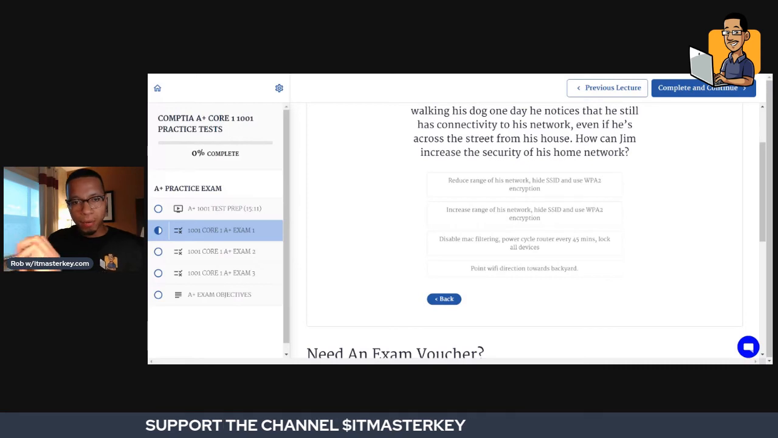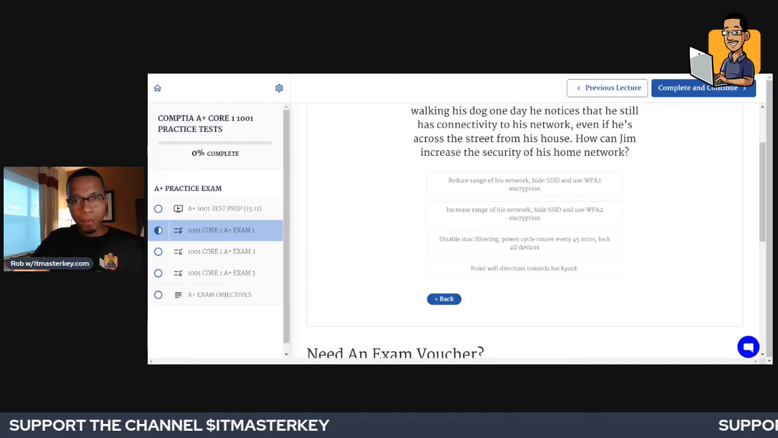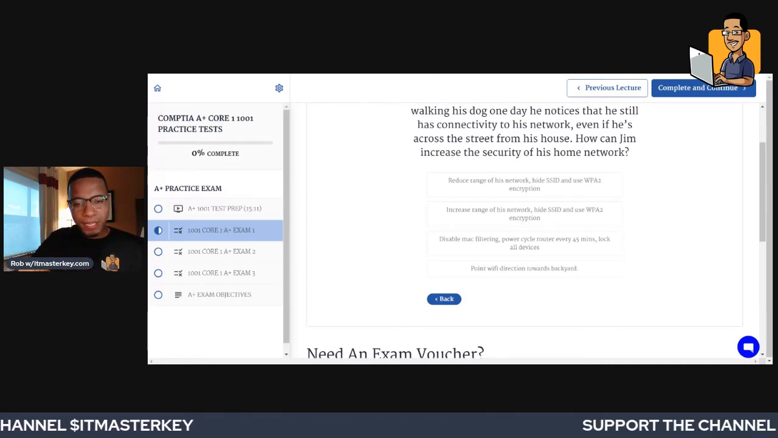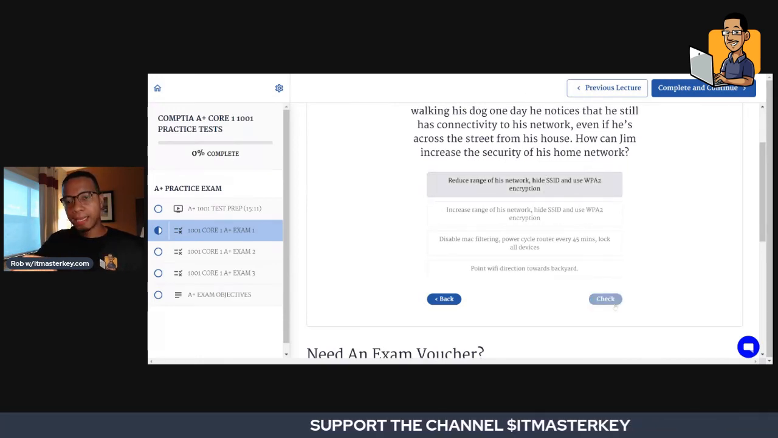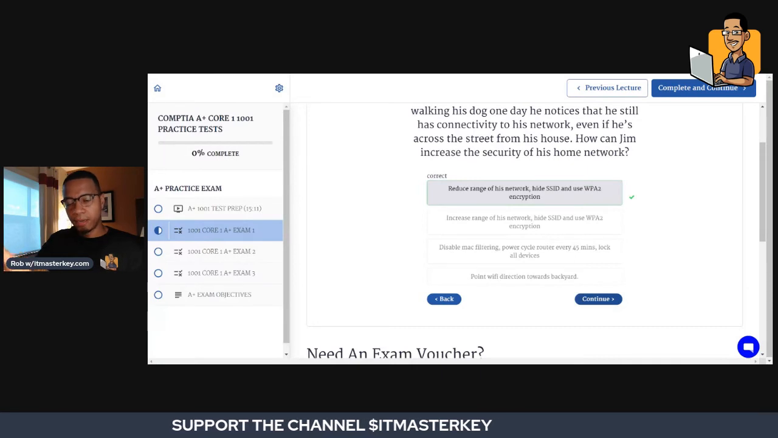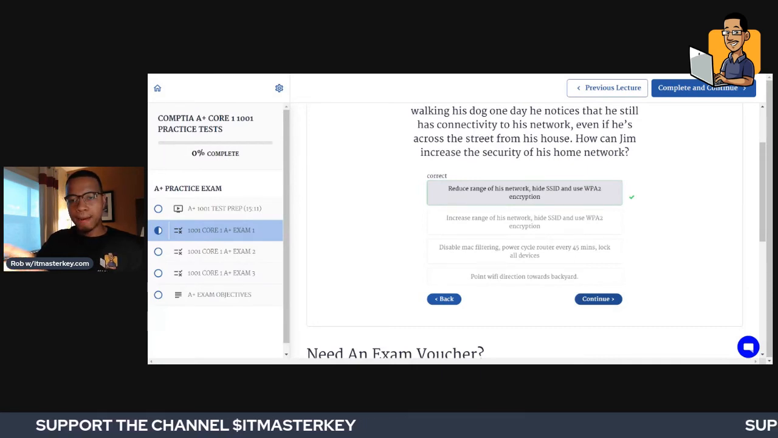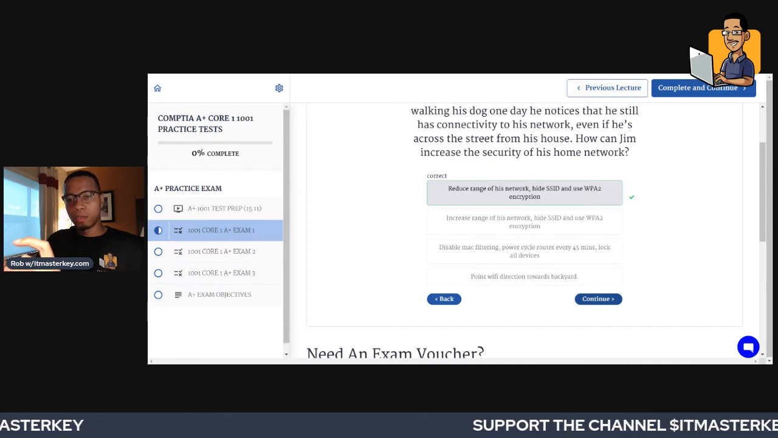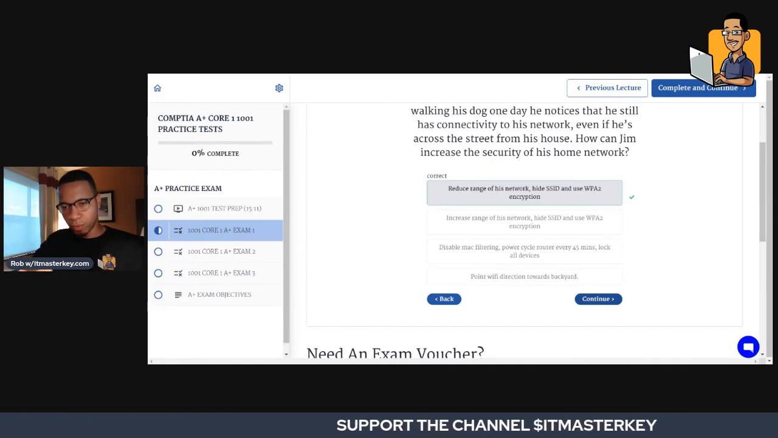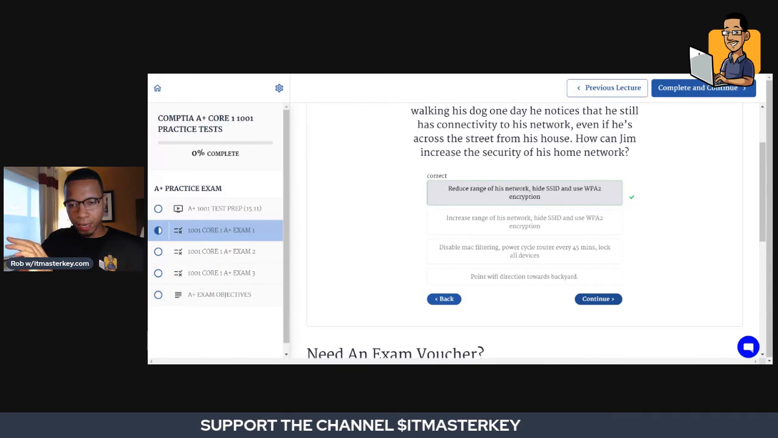Anyway, going back to this, the way to fix this guy's issue would be to reduce the range, hide the SSID, which is the network name, and you would use the highest level of encryption, which would be WPA2 as of right now.